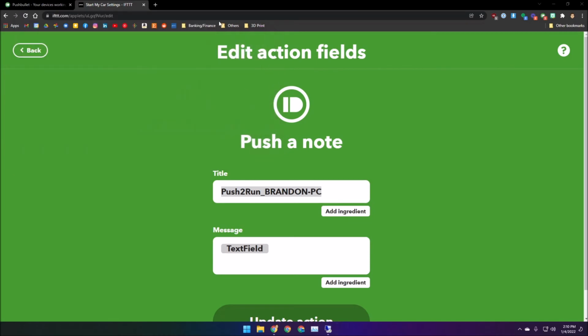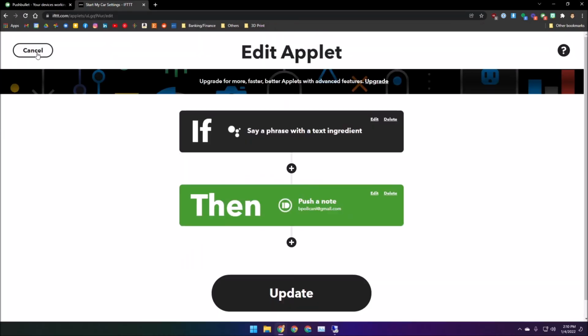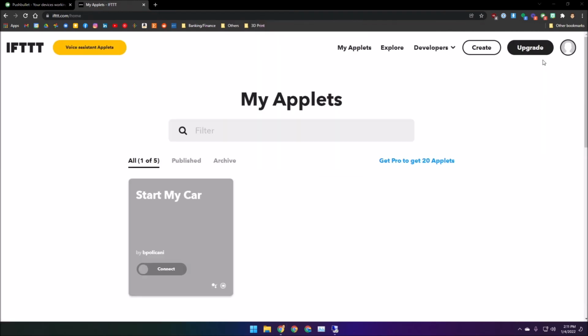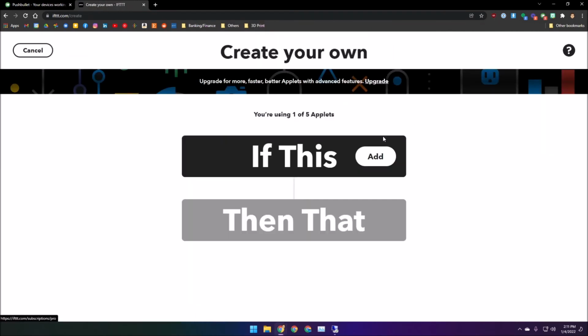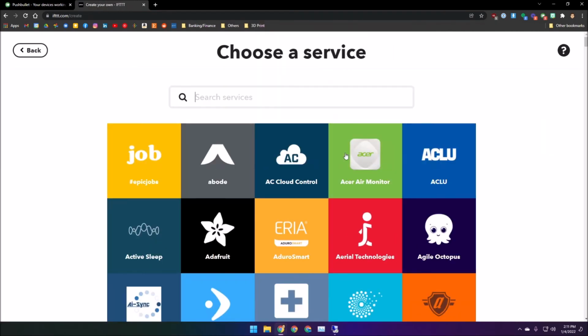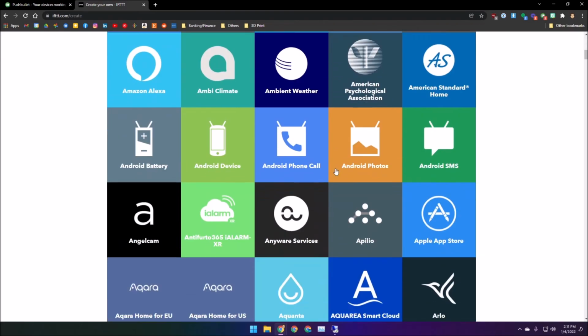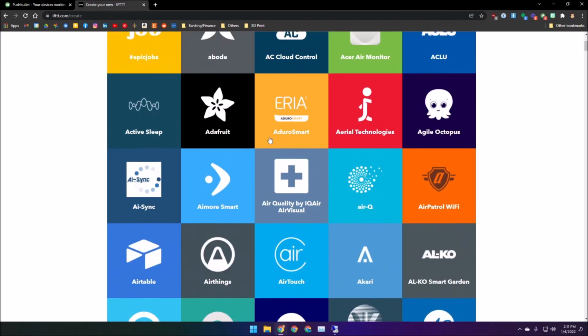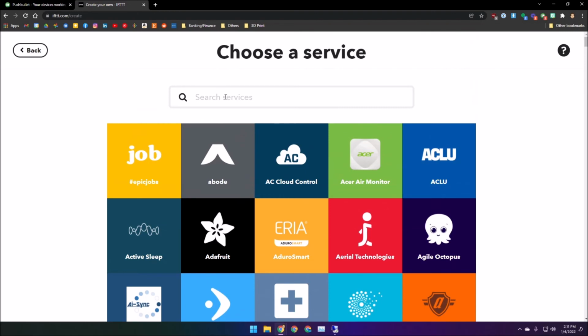So let's go ahead and set up another one here. All right, so we're going to hit create. We're going to add a trigger here. So our trigger is going to be Google Assistant, which you might want to search for, otherwise you'll be looking for a long time.